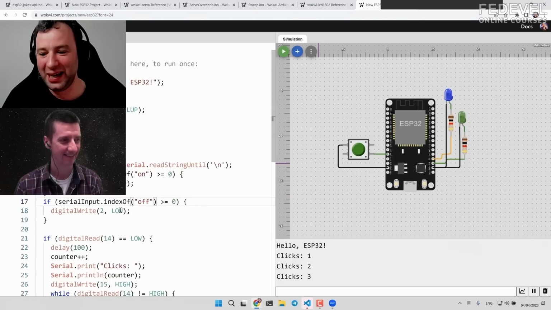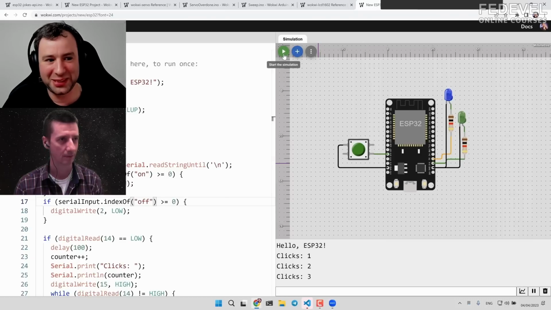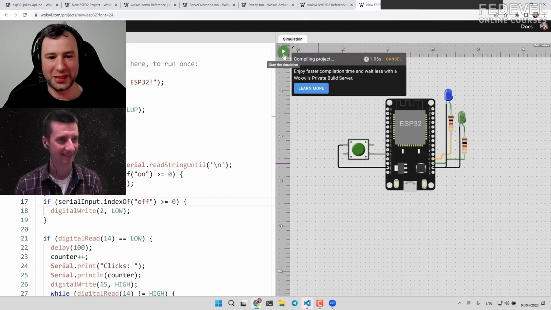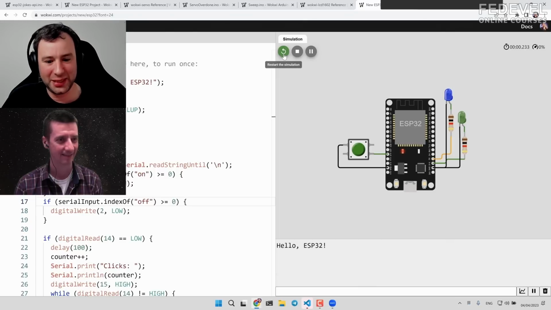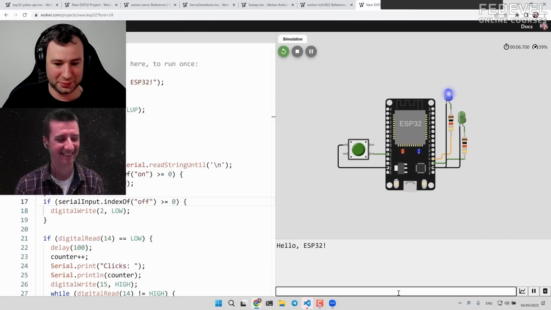Okay, so now I think it will work. Let's first cross our fingers that this compiles. And if it compiles, we can start giving it commands like, hey, turn on. Yay. Hey, please turn off now. And yeah, it turned off. So we can even interact with the serial console.